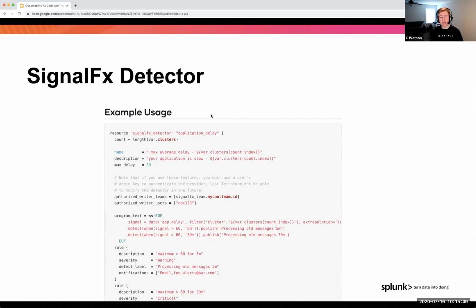So we're going to give it a name and a description, some other things like max delay and authorized writer teams that don't mean anything to you, some program text, and then some rules. So this is us building something that's going to keep an eye on whether or not our application is slow, and we'll be able to see this 24/7, 365 and get very quick and accurate notification if anything goes wrong. So this is the type of thing that you would normally manage with your Terraform provider.